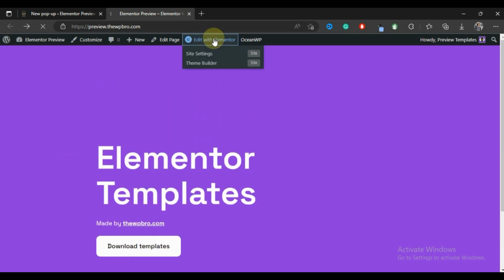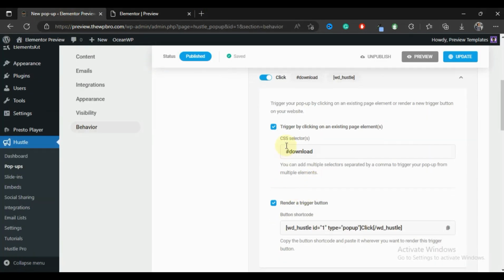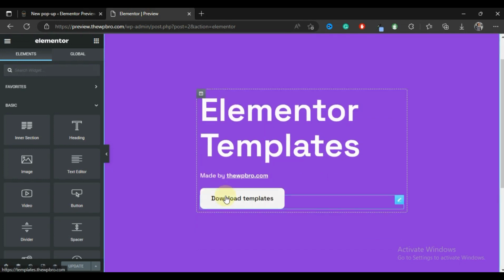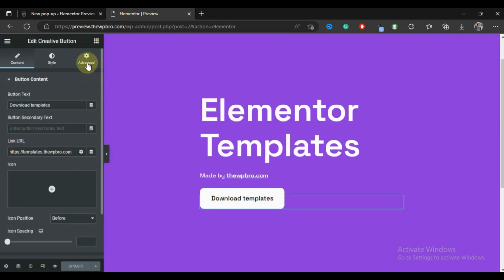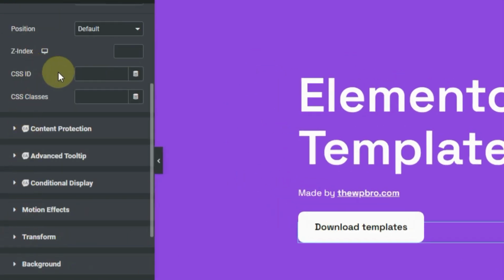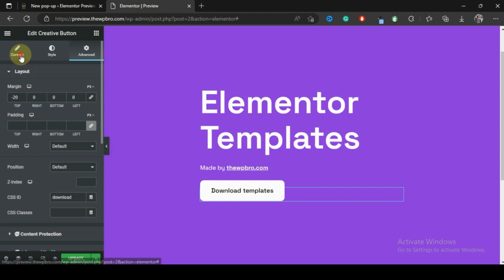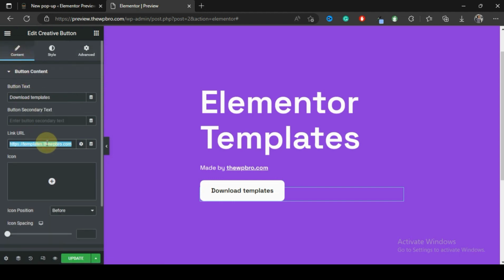So we're going to edit this page with Elementor. We're here inside the Elementor editor, and if you remember, we used hashtag download. So let's copy this and come to Elementor here. Let's click on this button and come to advanced. Under advanced, we're going to come to CSS ID, and we're going to paste in download without the hashtag. Remember, without the hashtag. Then let's come to content, and under the link URL we're going to paste download with the hashtag, and we're going to update our page.